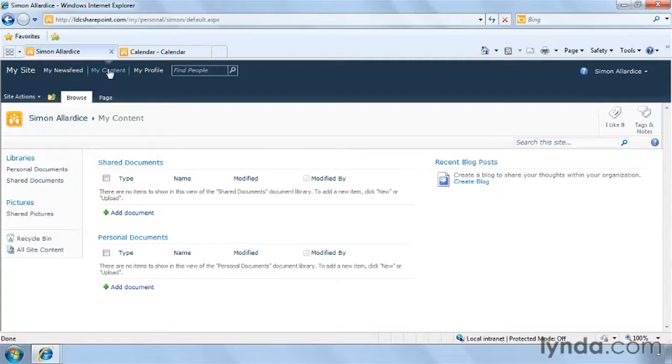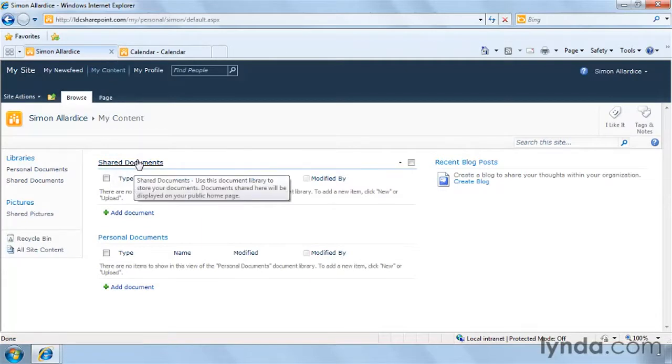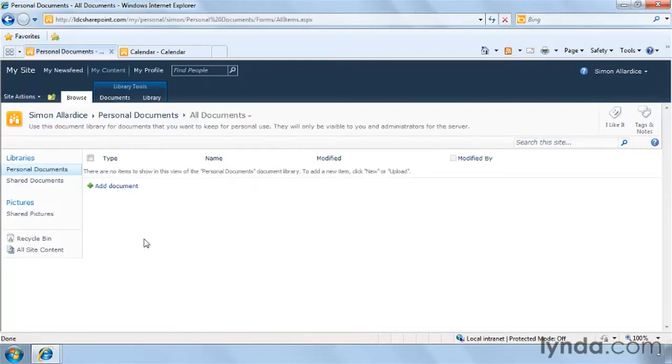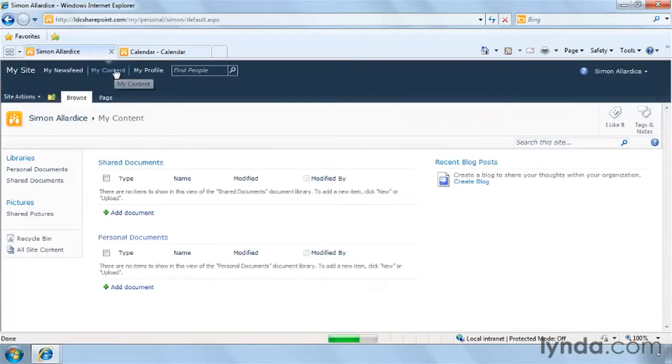I haven't done much with My Content here, but I could put some shared documents or personal documents up here. Whatever I put in shared documents would then be also considered as activity. I am deciding to share it. Other people can see it. I could upload things into personal documents, although do be aware that this is not completely personal. This would still be visible to the administrators on this server, so keep that in mind. But if you made use of the My Site feature of SharePoint 2007 to store documents, you'll probably find that this is the closest equivalent.